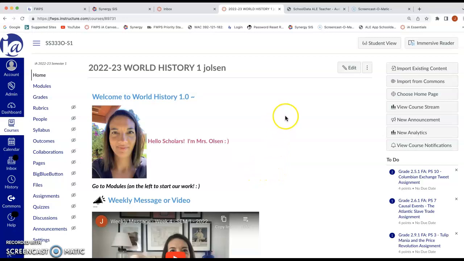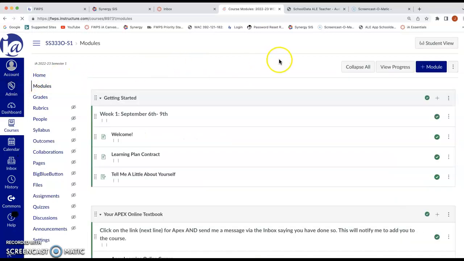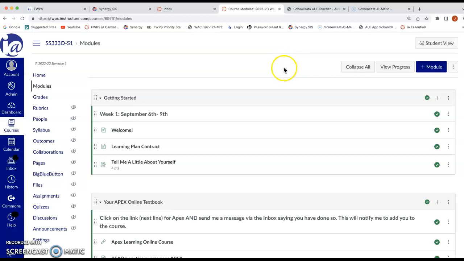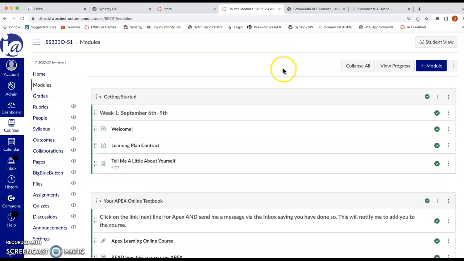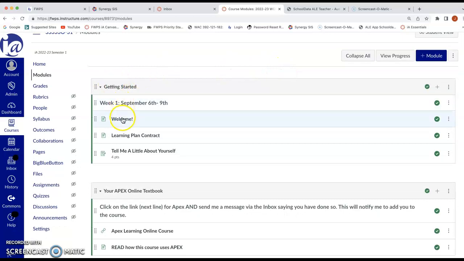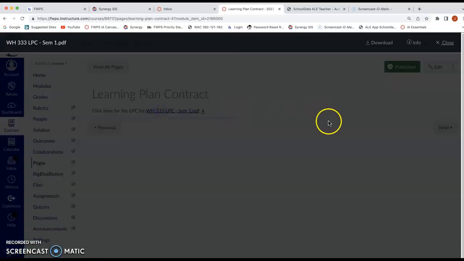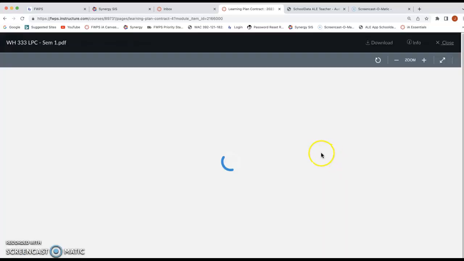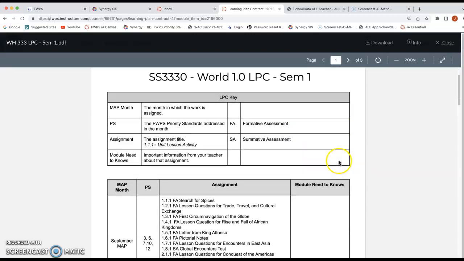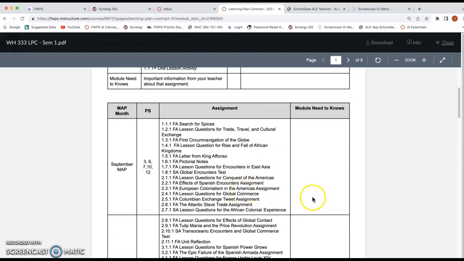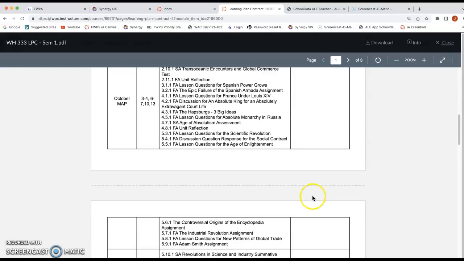For the most part, you're probably going to skip this every single time and go straight to modules. When you are on the modules page, if you haven't been in it yet, you're going to start from the very top. This one is going to bring you back to the home page. This is the learning plan contract, and it's a list of assignments that you have for each month of the semester.